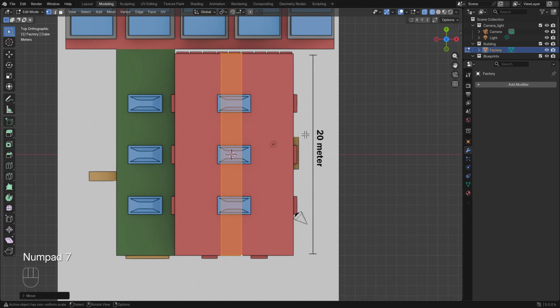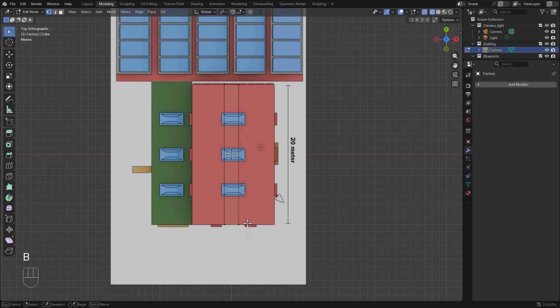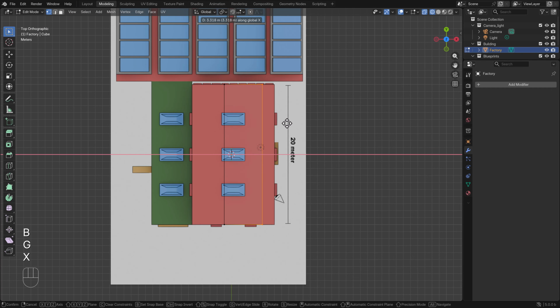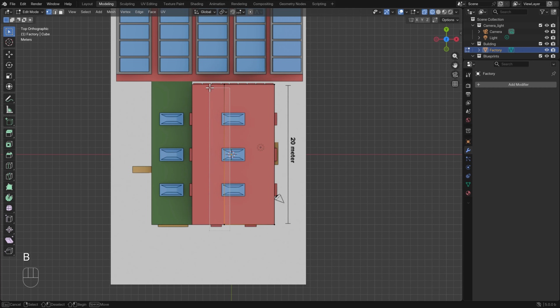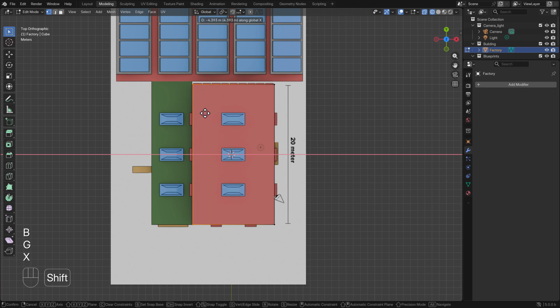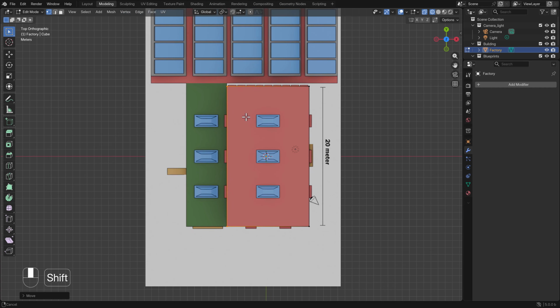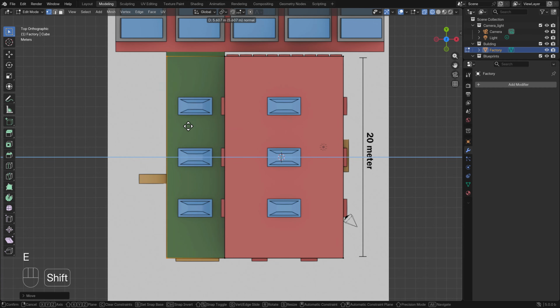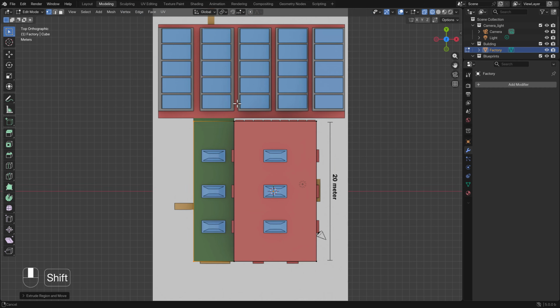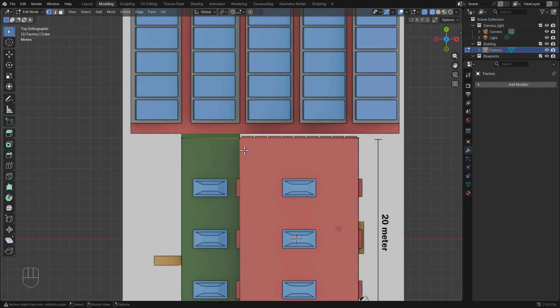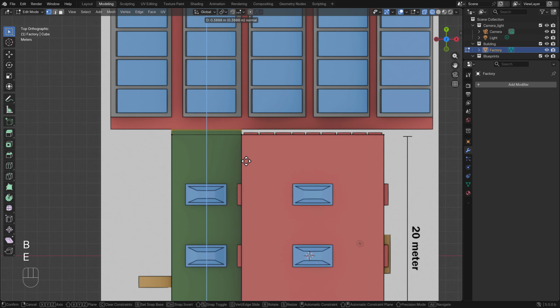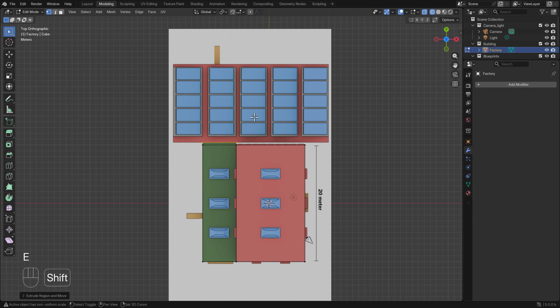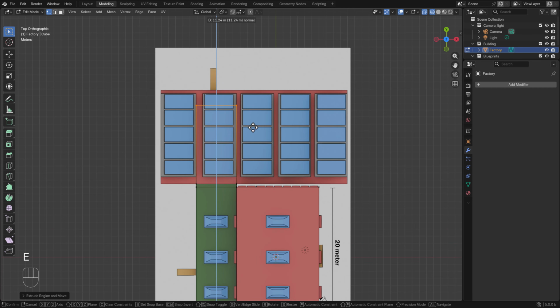Going to the top view, I like to align this shape with the factory. So we go here and here, and now we see a transition. For every transition, I like to extrude the mesh, so I'm pressing E and we're extruding. We continue extruding this area, and then extrude it all the way to the other side, like this.